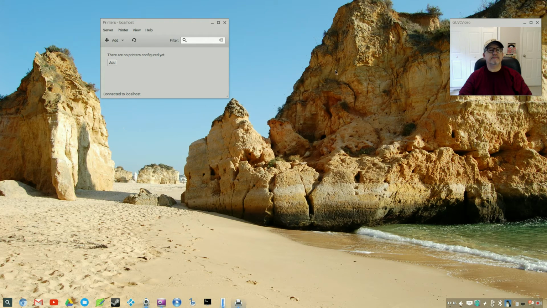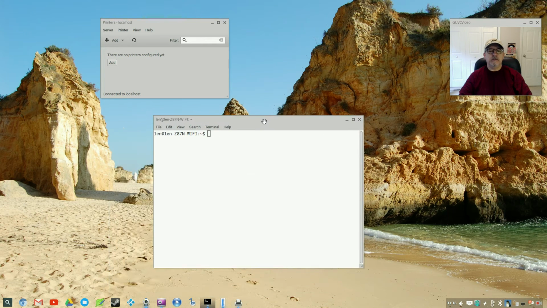Okay, so let's go to a terminal and go to cd downloads/printer. So we want to cd into the directory where the file exists. Let's use the bash command.